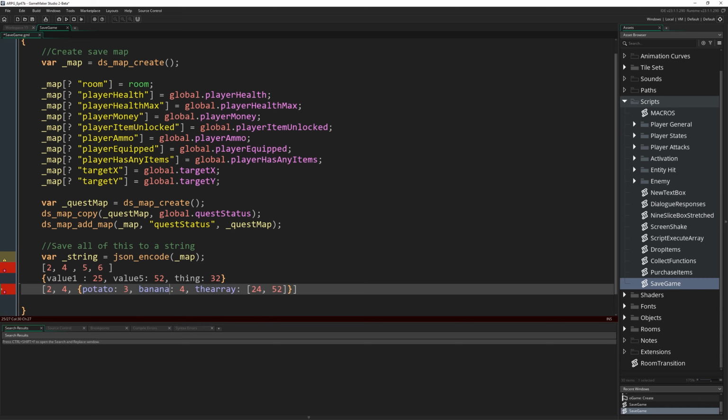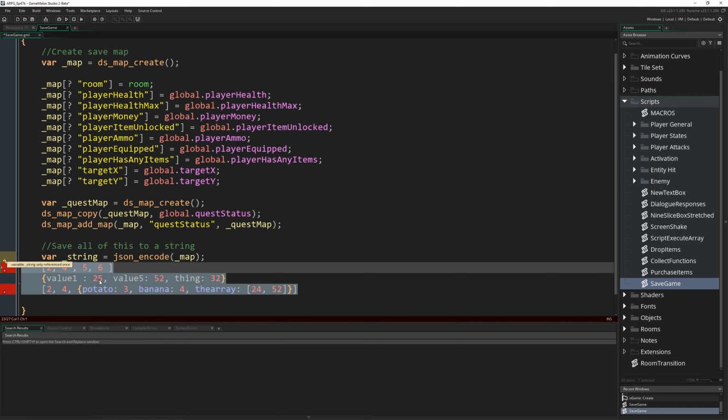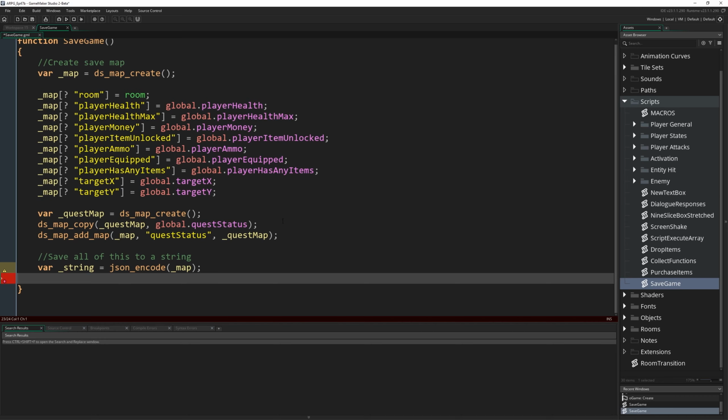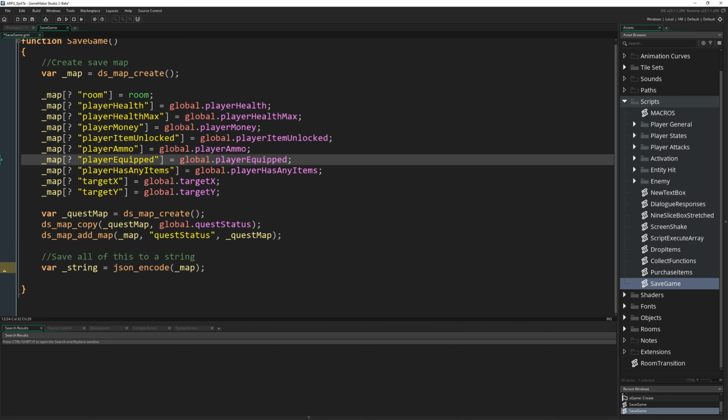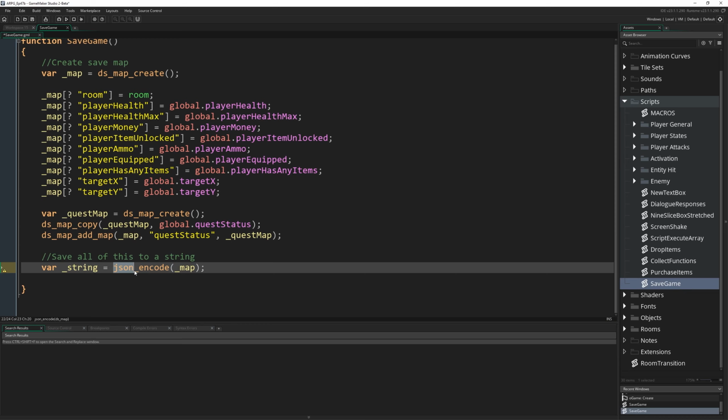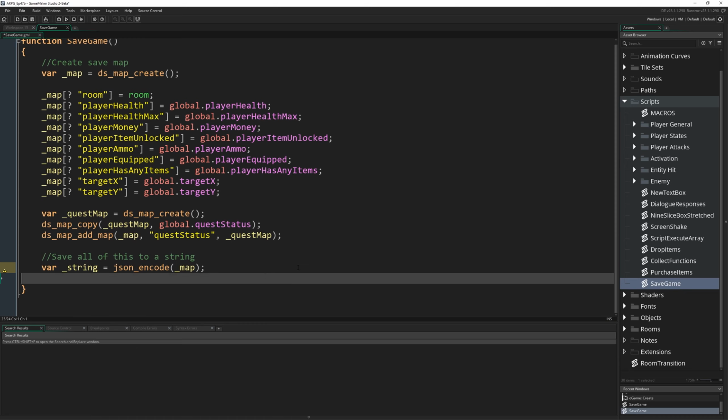And since that's so comparable to what this data is, DS maps and DS lists, and also structs and arrays, what we can do is very easily directly convert this into a string that is JSON valid data. So it's going to turn it into something that looks like room 2, or whatever it is, player health 4.0, whatever it happens to be, and so on. And it's going to end up looking like that as a piece of data, as just one big string.